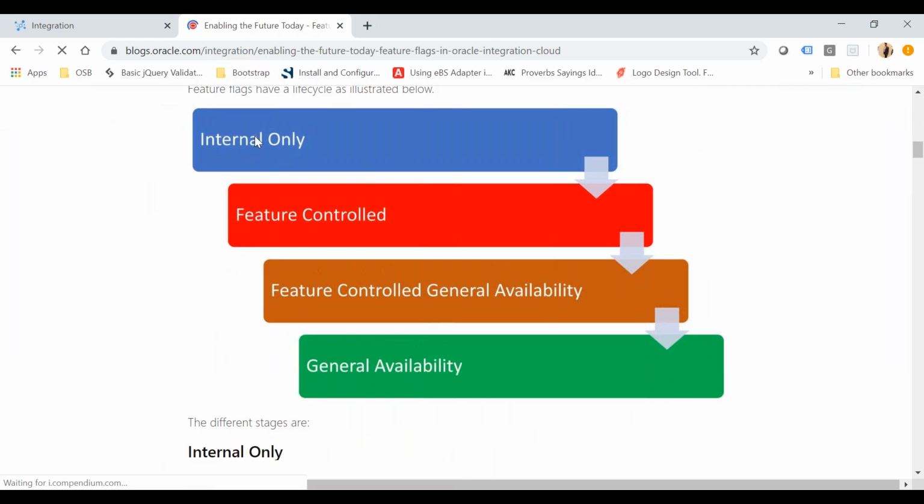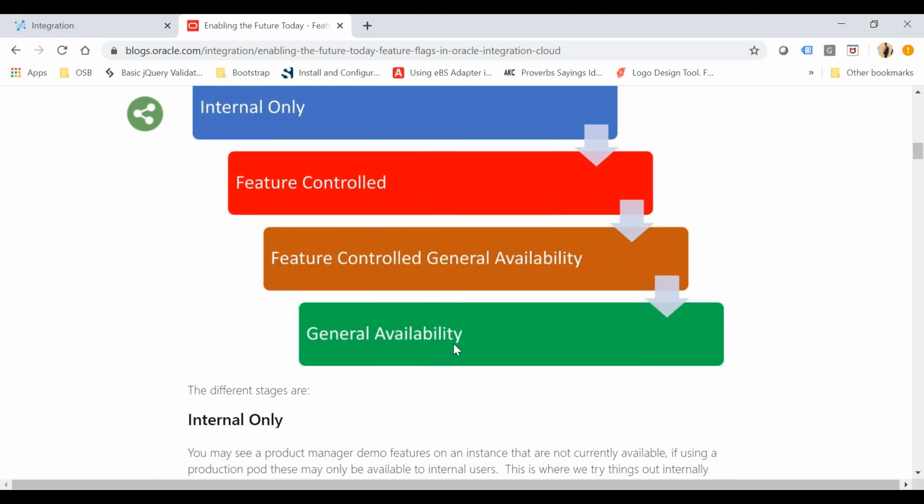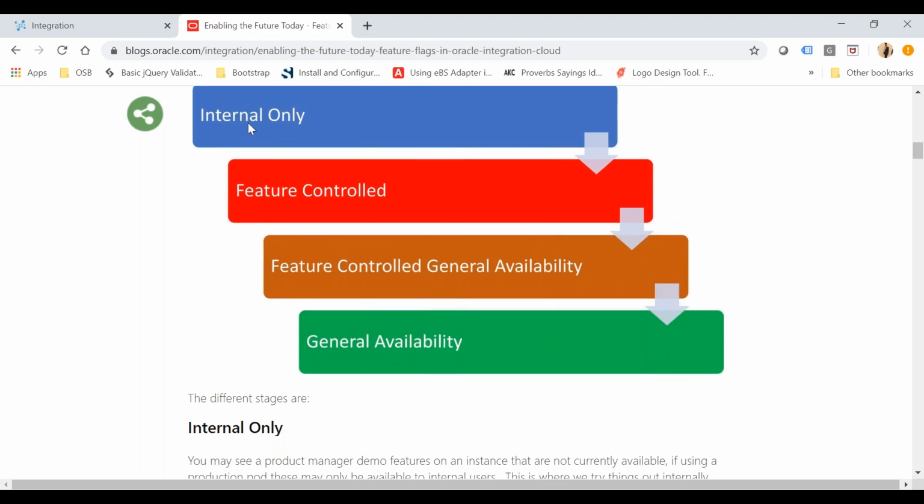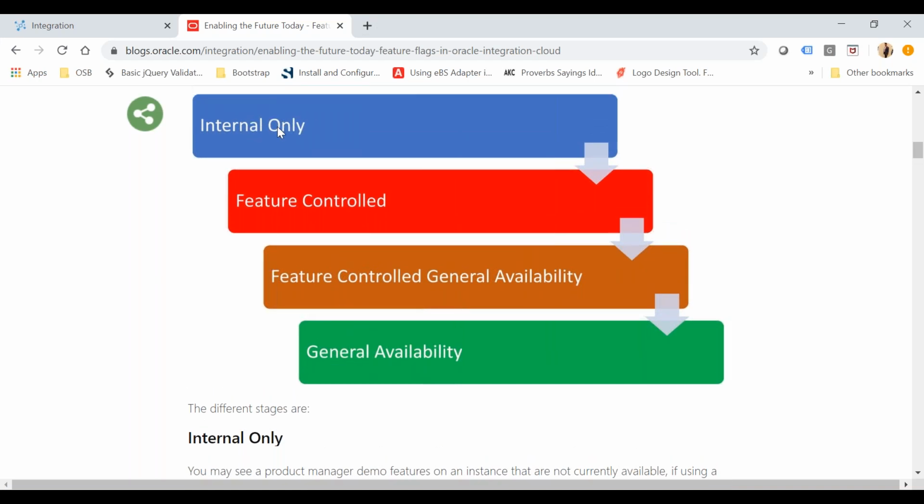Basically, first they have the internal only stage of this particular feature, then they have feature control, then they have feature control general availability, and post that, GA. Once a feature flag enters the internal only stage, no customer can use it, only the Oracle people can use it.